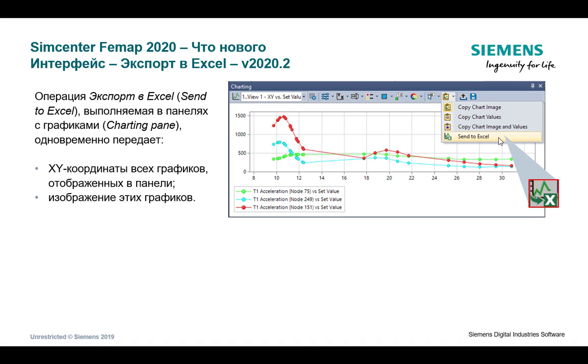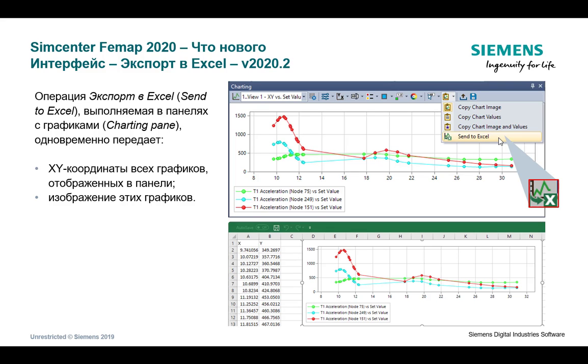One more place that you're going to see it is in the charting pane. What this does is it simultaneously transfers XY data pairs from all data series currently visible in the charting pane, and then it also sends an image of the chart that is currently being displayed in the charting pane. So you end up seeing this in Excel. And just something to remember with all of these send to Excel commands is that it's going to automatically open Excel and send this data over into Excel. You do not have to open Excel first.